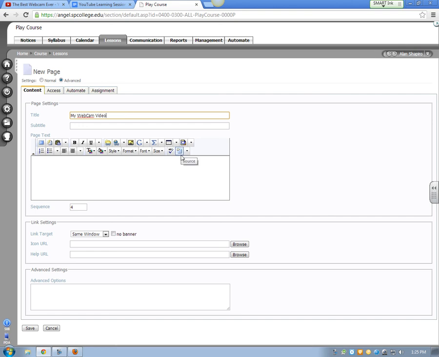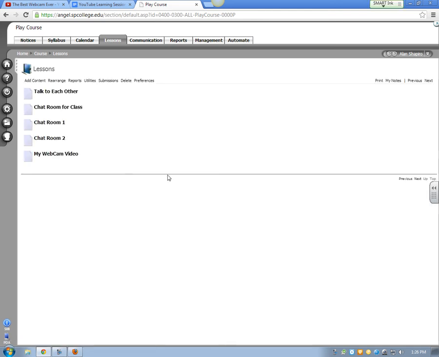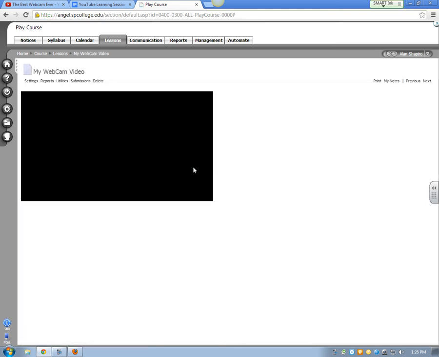The most important thing when you do this is clicking the source, the last icon on the last row, and then you paste. If you don't do that, because you're pasting HTML code in there, it won't show up. So it's real important to click that source. And then you click save, and there's my webcam video.